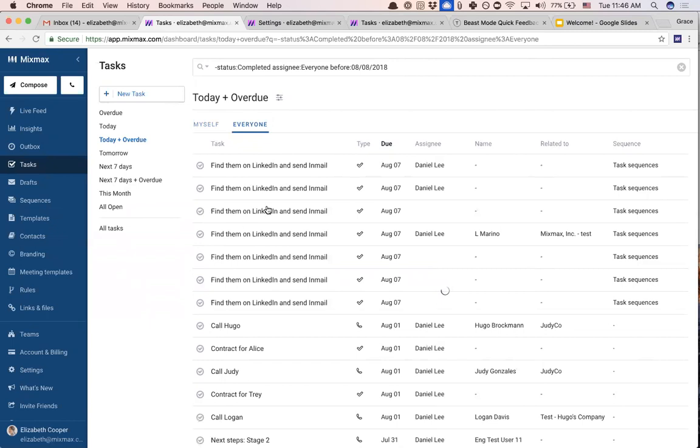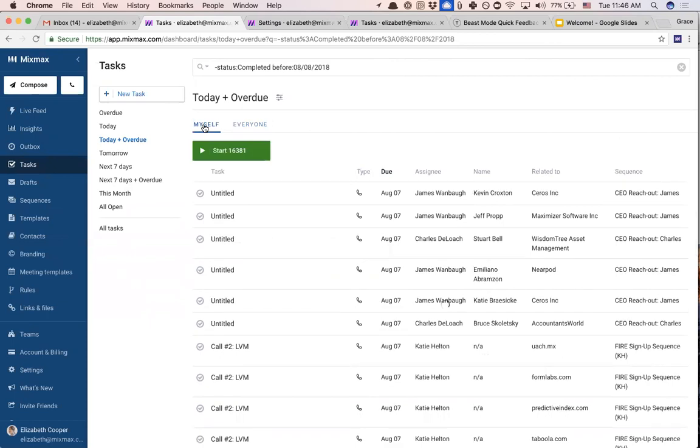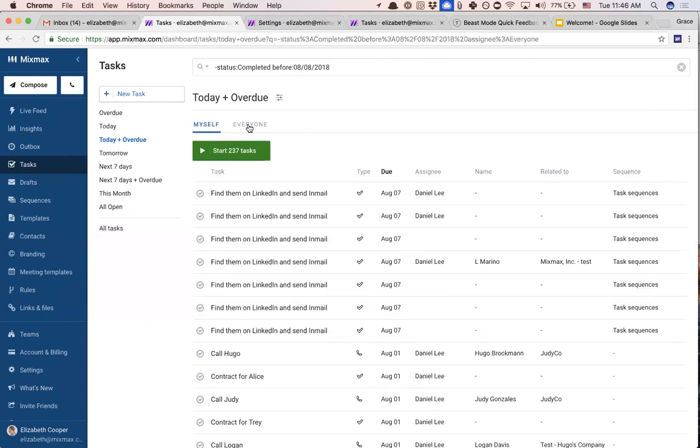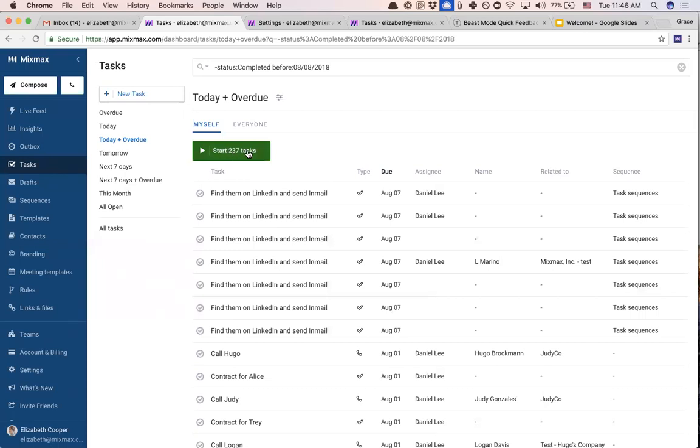And then I can also see myself or everyone who I'm on a team with, if they also are using the tasks within Mixmax or Salesforce, we would see their tasks as well. So you'll see that the views change pretty drastically from just myself to everyone. And you'll also notice, because these are not my tasks, I don't see that same button to start working on tasks here, like I do here.